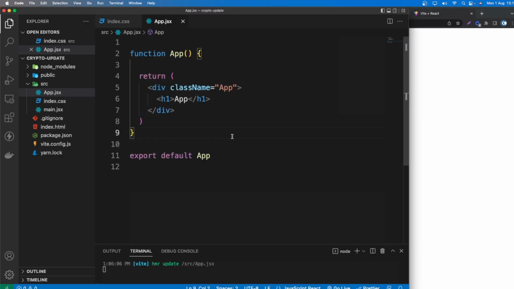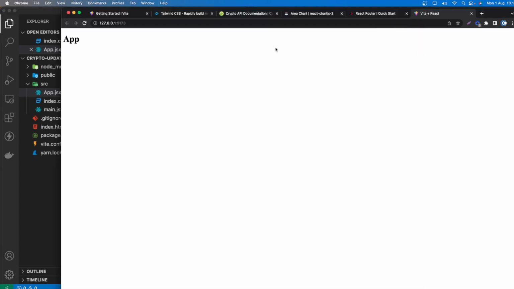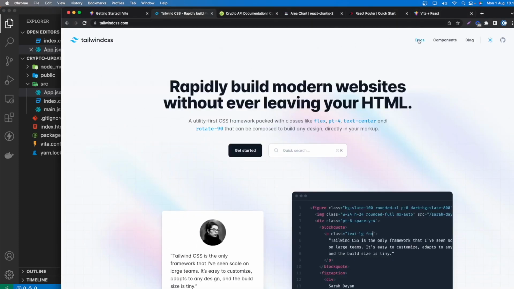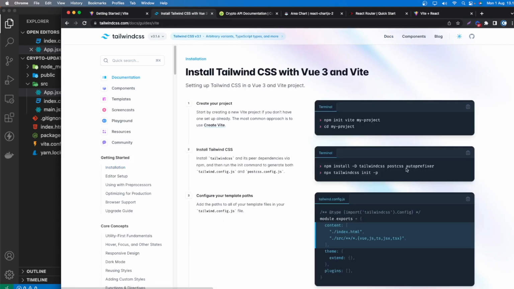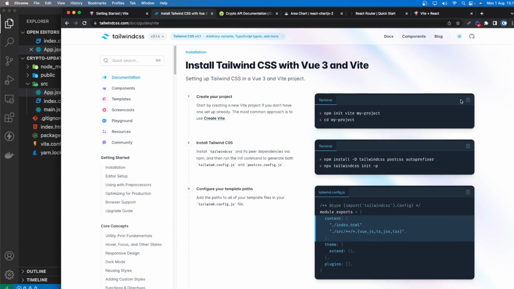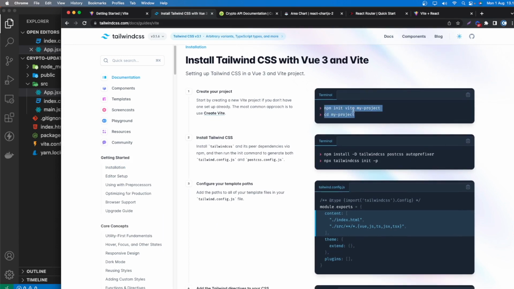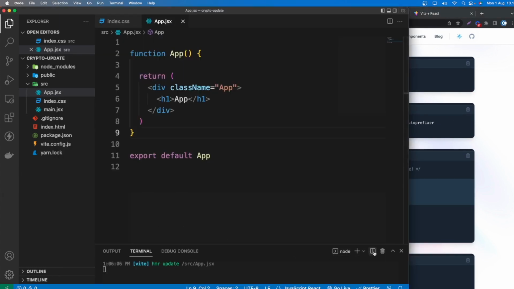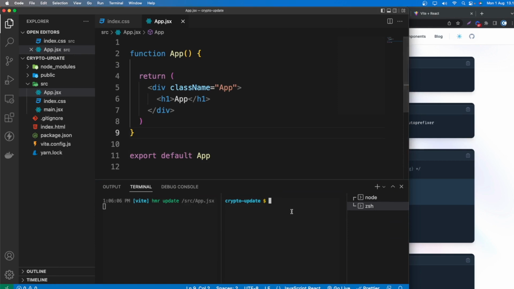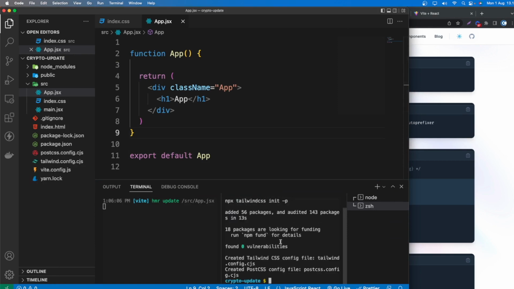Okay, so now we need to install and set up Tailwind in this project here. So let's go to tailwindcss.com and go to documentation here, and framework guides, and this Vite. Okay, and first we need to install this, not this, we have already installed Vite. All right, we need to install this tailwindcss, postcss, and autoprefixer. So let's just click this copy here, and I'm going to open another terminal, and let's paste that in here and hit enter. All right, so it's done.